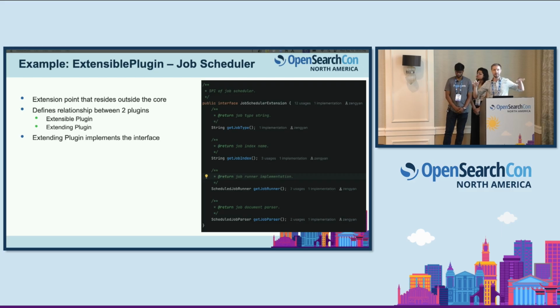So you'd have the extensible plugin and the extending plugin. And important to point out on this screen for the job scheduler, you'll see methods like getJobIndex and getJobRunner. Job scheduler listens into index operations on the job index to find changes in schedule, or if a new job exists, or if a job is disabled, and it can react accordingly. So it needs to know where the metadata for the jobs is stored. So if you extend the job scheduler, you need to define where you're going to persist that job metadata.